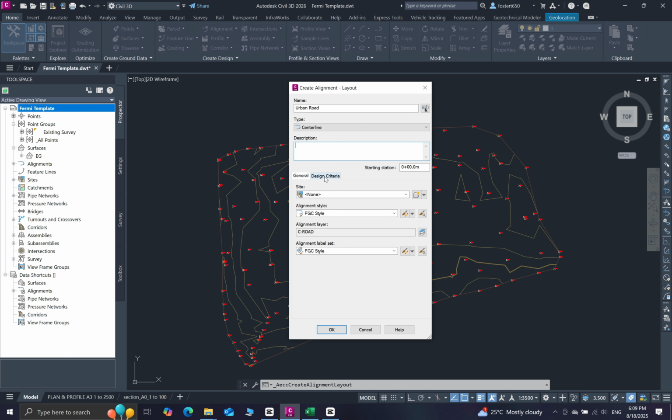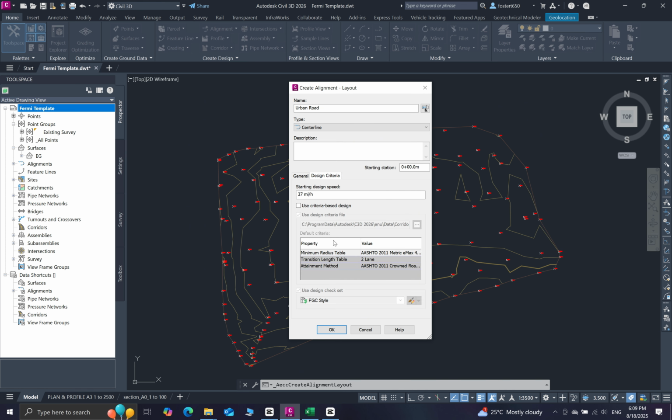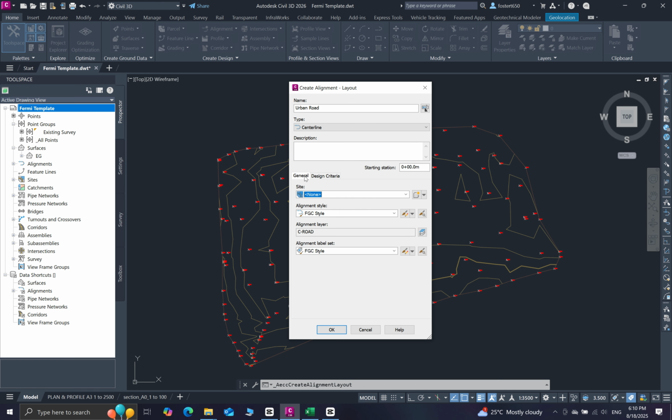From here, we can come to the design criteria side and set the design speed, and then follow the design criteria according to the AASHTO 2011 metric, or whichever design standard is guiding your design or the creation of your alignment. To enable this, you can check the use design criteria based option, and then change the design speed and make any necessary changes over here. But we are not going to do this alignment based on a design criteria. So we go back to general, and for the site section, we are going to leave it at none.